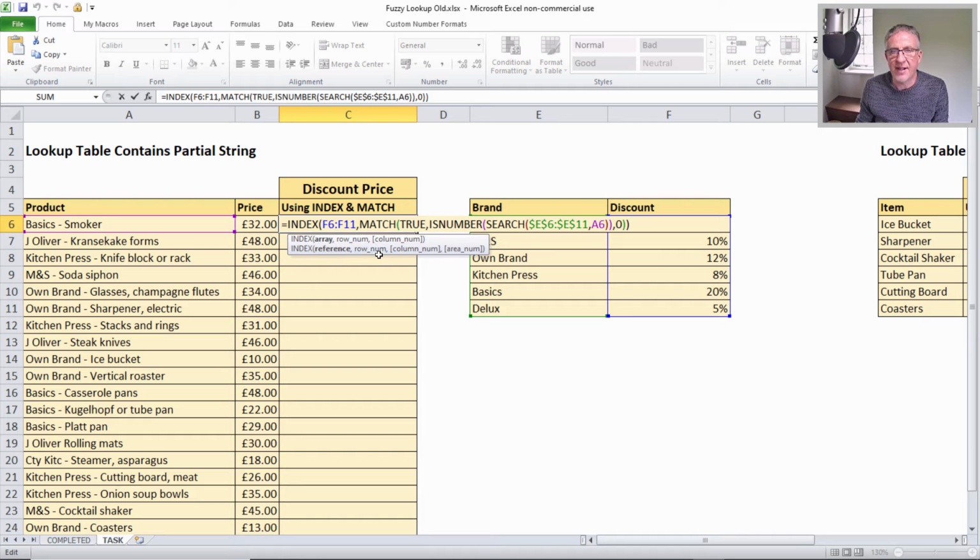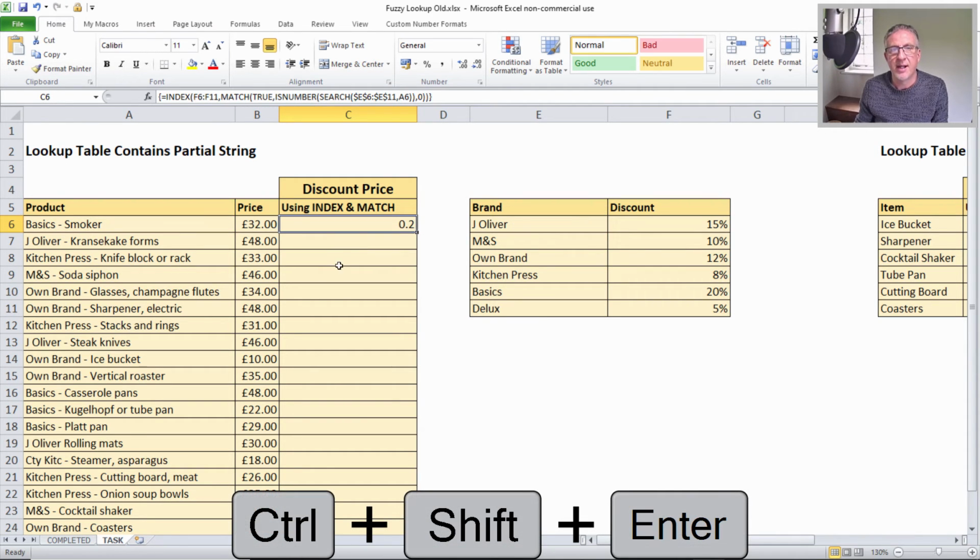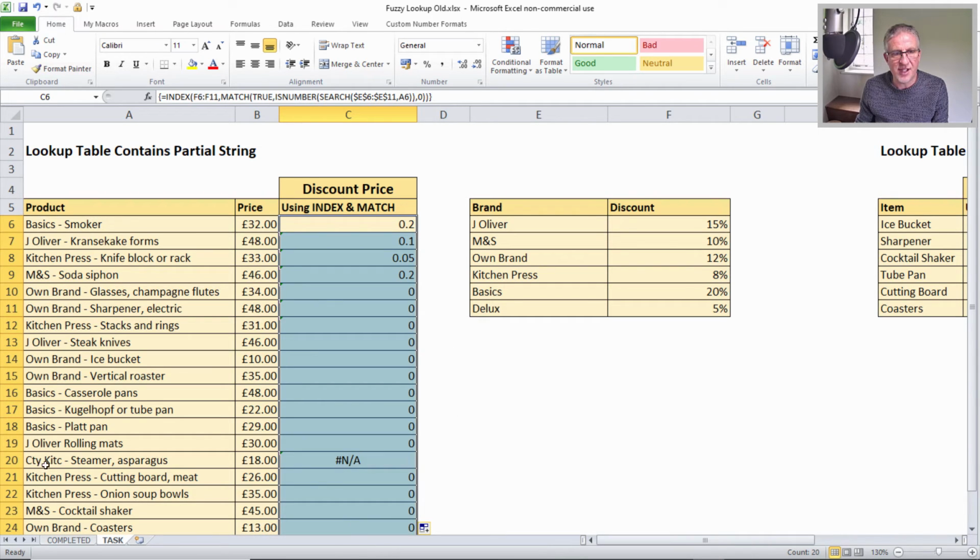The reason for that is that I'm using, for example, with the SEARCH function, more than one value that I'm searching for, and that's not how SEARCH is designed. It's designed to search for one text value within another. Because I'm using an array of values there, I'm going to have to create an array formula. To do that in this version of Excel, previous to Office 365, I have to use Control Shift Enter. And then I get the 0.2. Now I can copy that down. I get an #N/A for City Kitchen.